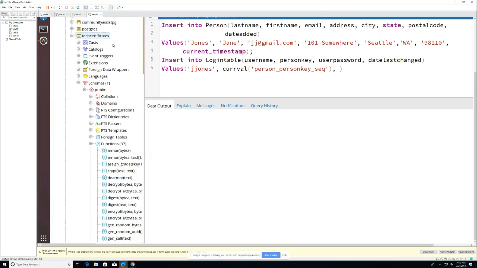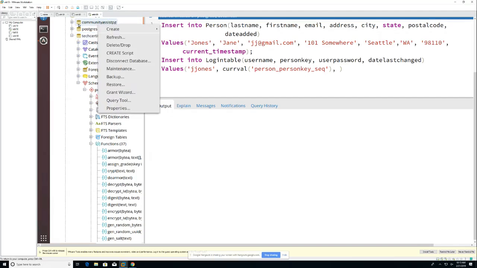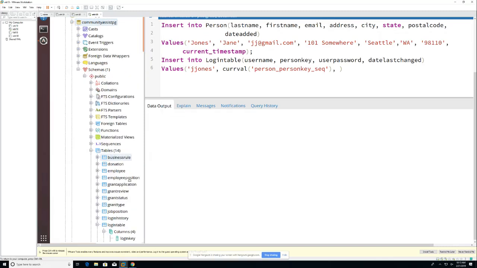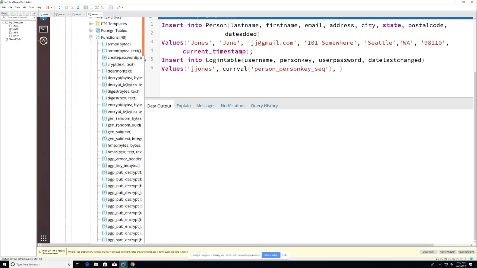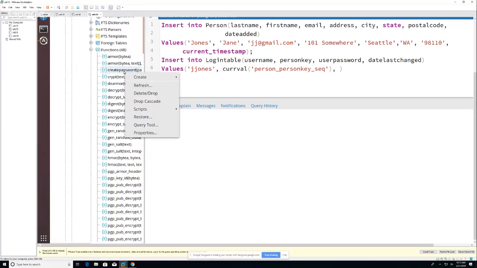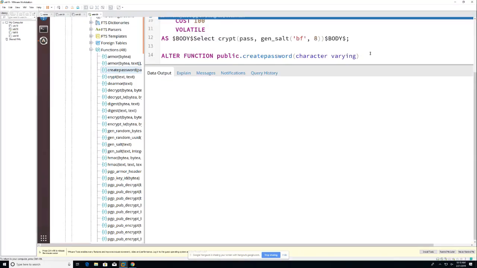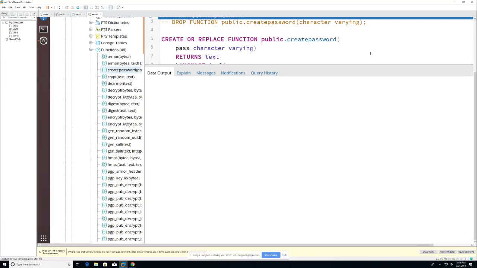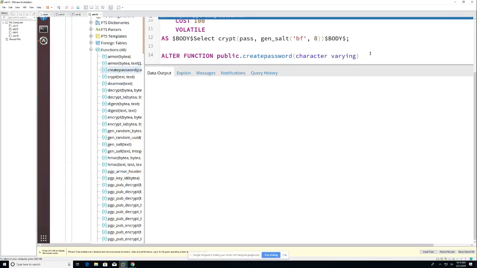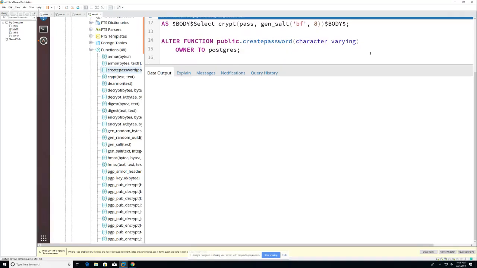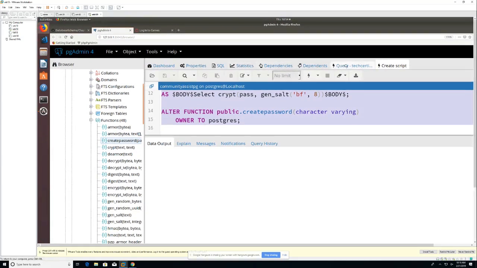I mean, I could go get it right now. A real easy one. Let's see. And go down to functions. Create password. I'm going to script it. And I don't think there's anything in there that is specific to here. So I'm going to do Control A, Control C. I'm going to go back to my query text certificates.